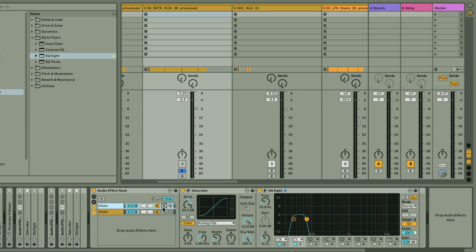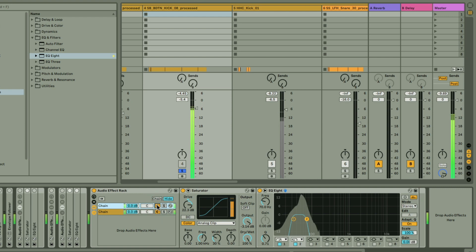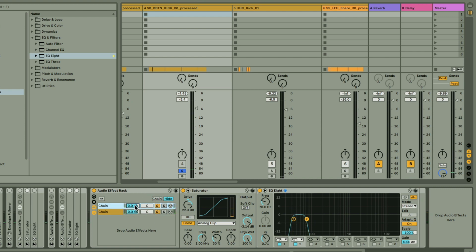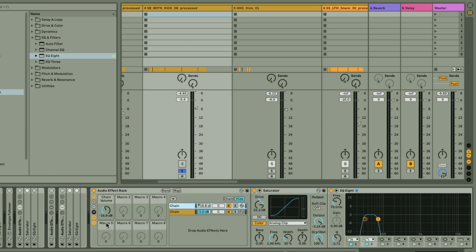without affecting any of the other frequencies in the kick. So if I bring this in and out now, and obviously that's way too much, but if you use the chain level here, you can dial that up and down. And rather than do that, I'm going to right click it and map it to macro 1. So I've got a macro here.